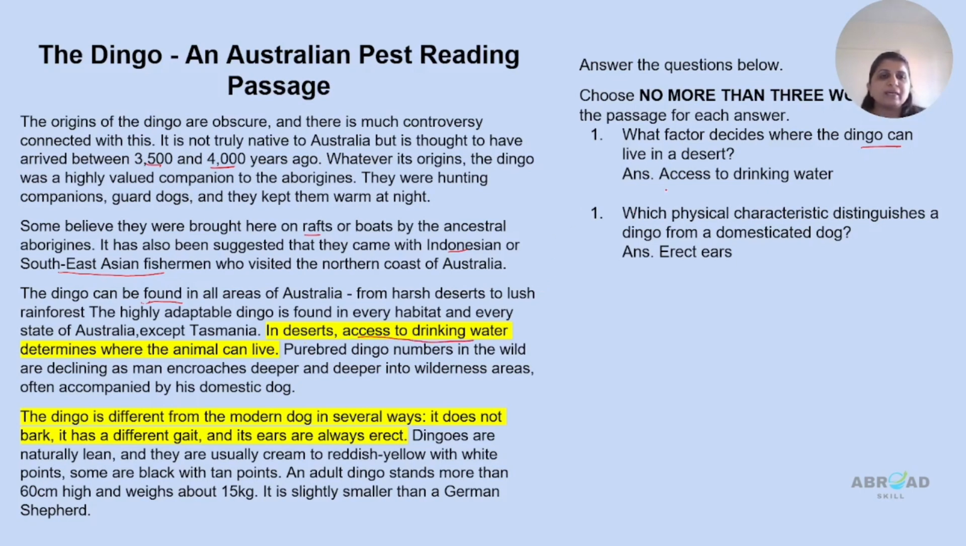Now you will tell me that these are 4 words, right? 1, 2, 3, 4. Correct? So what is happening over here? You can just mention drinking water, that is also fine. And if you are writing access to drinking water, the word 'to' is not accounted. Okay? They're just counting the main keywords, that is access, drinking, water. So this will become 3 words. Fair enough? And this is where you got the answer. Clear? The next one. Which physical characteristic distinguishes a dingo from a domesticated dog?